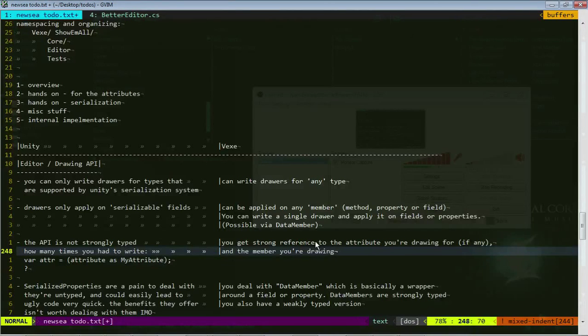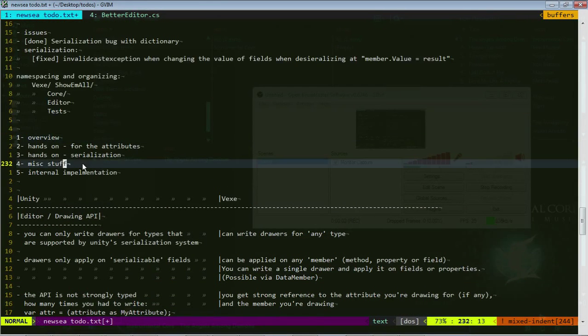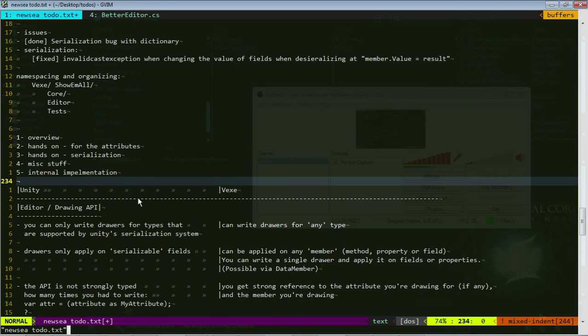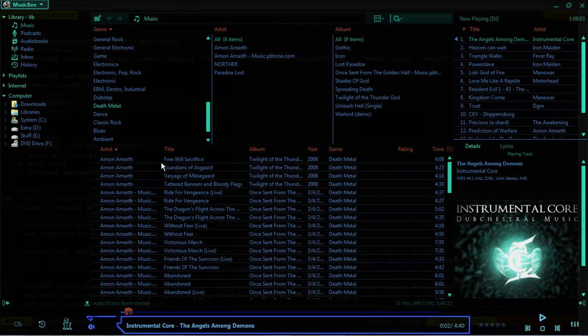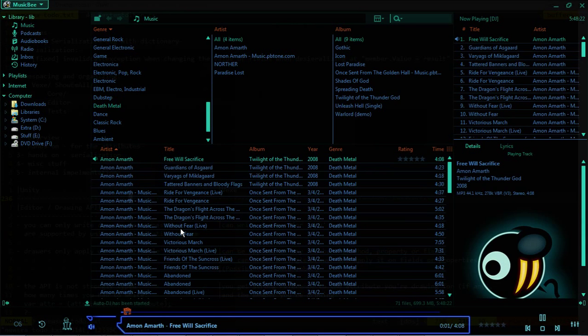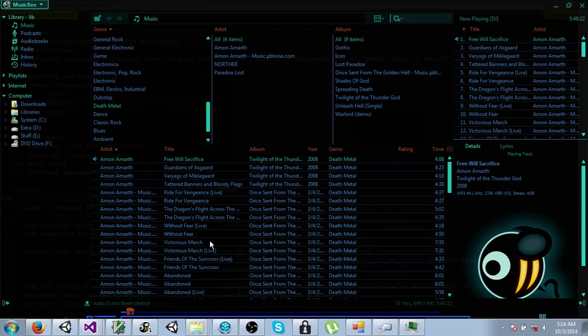Alright, so moving on, let's see some attributes. Hopefully this gets a bit more exciting. Let's put something heavier. Amount of Marth should do it. Okay.